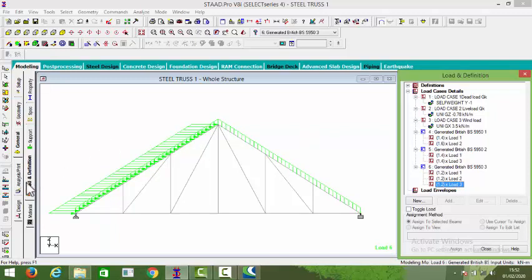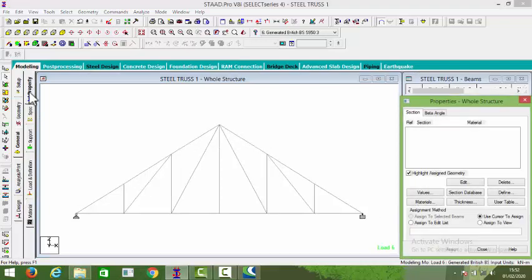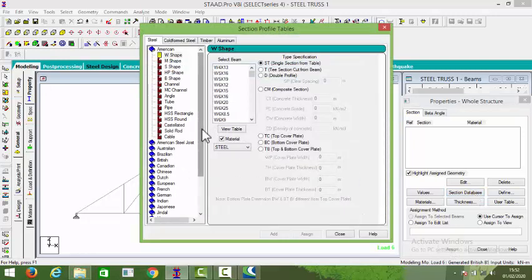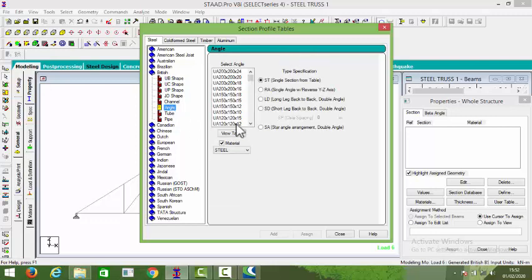So we proceed to materials. All right, we have not assigned property to this structure. Okay, so we now proceed to assign property to the structure. So for that, we choose our section, we click on our section database. Okay, we are using British section, so we click on this, and we are using angle bars, so we click on this.